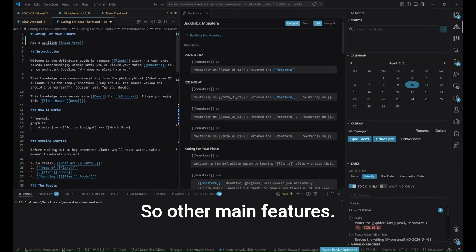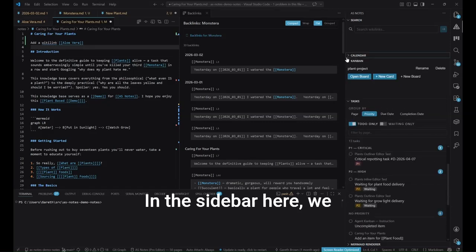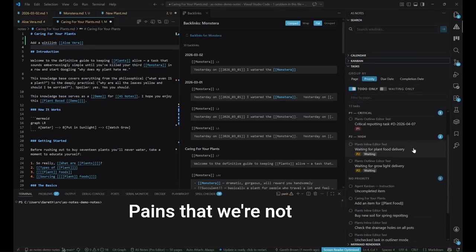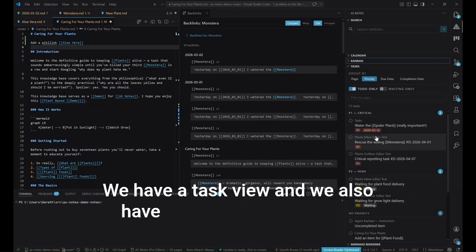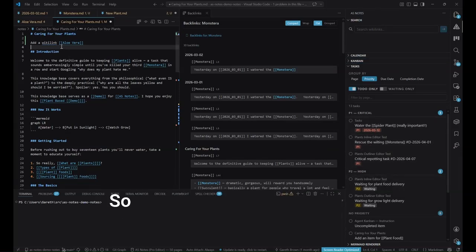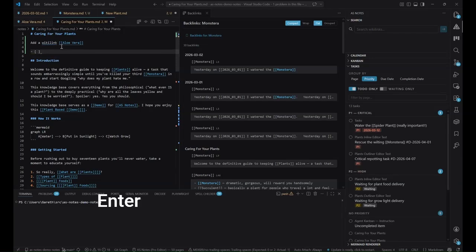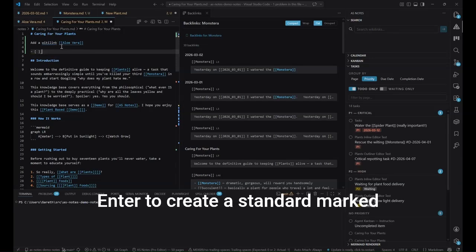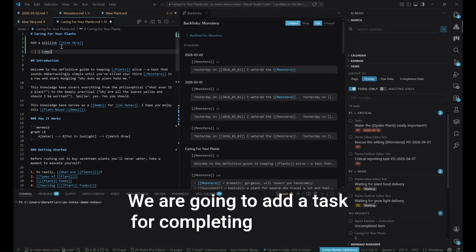So, other main features: task management. In the sidebar here, we can collapse down panes that we're not using. We have a task view, and we also have prioritization and other statuses available for those tasks. So if I was to create a new task here, this is going to be a Control-Shift-Enter to create a standard markdown checkbox task. We're going to add a task for completing this demo.